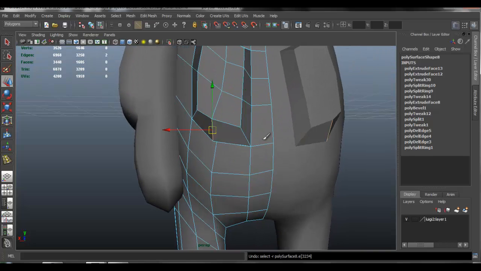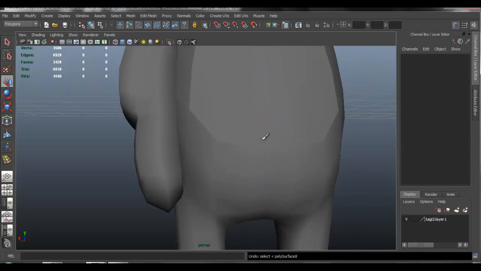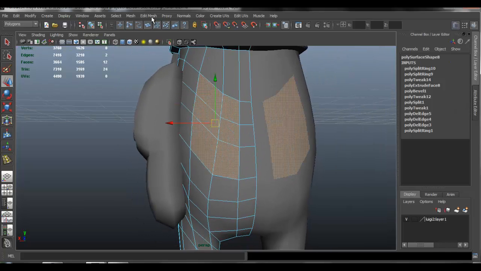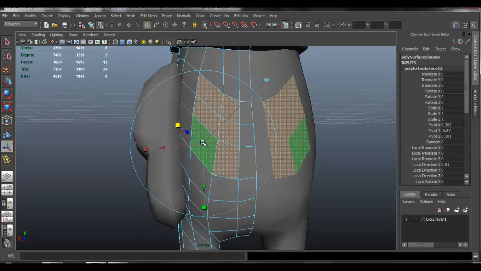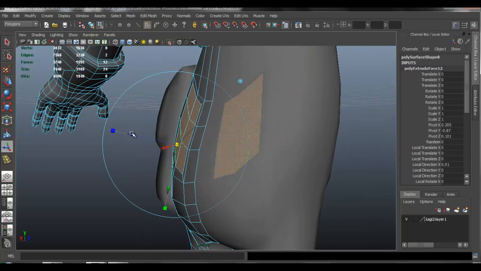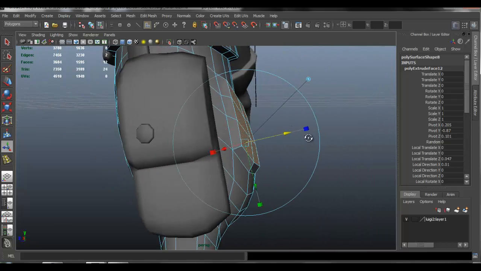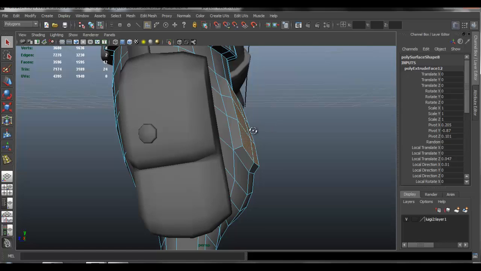Whoops, it looks like I probably extruded more than once. So I'll just undo all the way back. Okay, and I'll just do that again and extrude. And all you have to do now is shape.